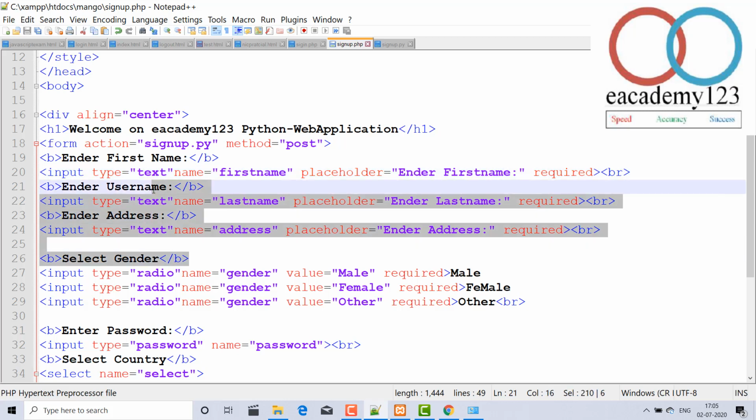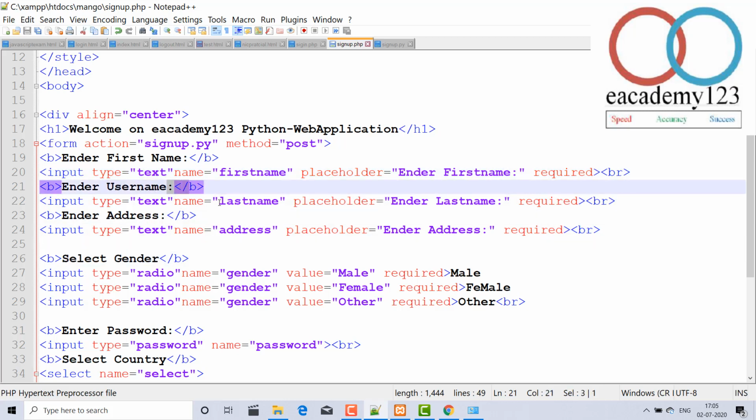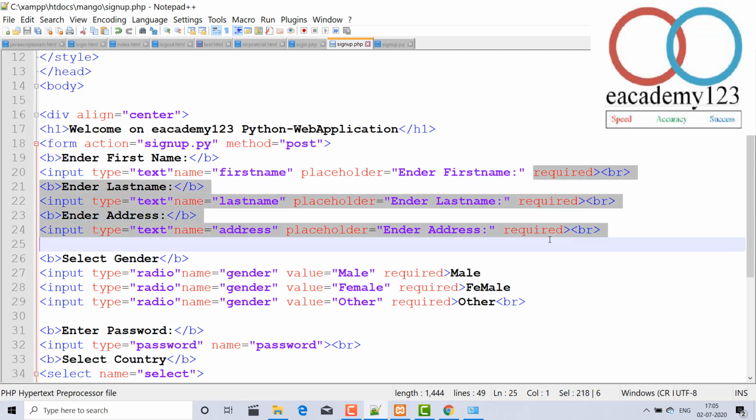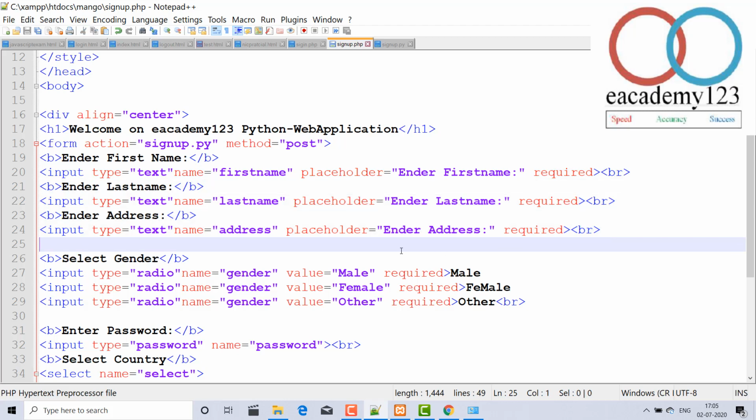Okay, and similarly first name, username, or you can also use last name. Just Ctrl+S, and enter the address, again with placeholder. All these things are made required. So until and unless you enter any input, you will not navigate to the next entry.